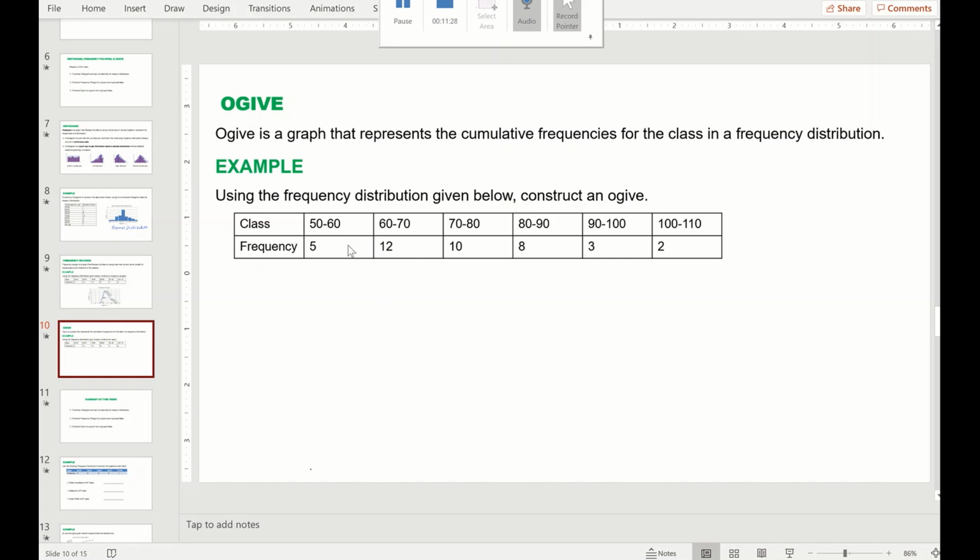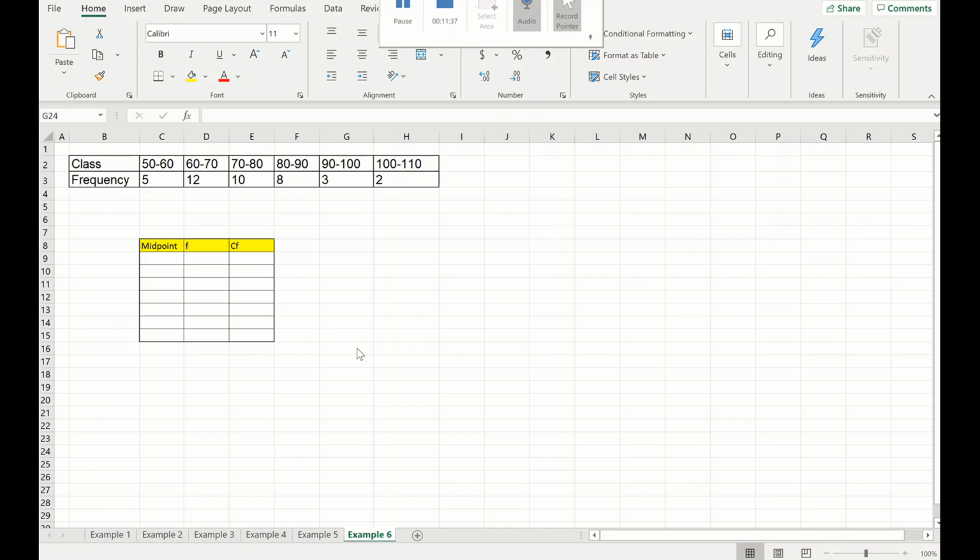So what I'm going to do is copy this data and take it to Microsoft Excel to create Ogive. Okay, here is my data. Now in order to construct the Ogive, I need the midpoint and the cumulative frequency. So let's begin with the midpoint of these classes. For the first class, 50 to 60, your midpoint will be 55. 60 to 70, it will be 65.